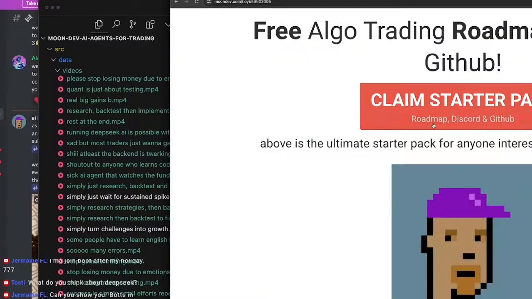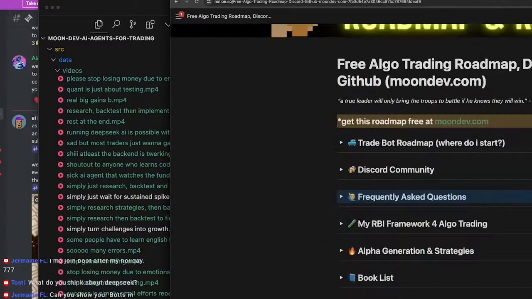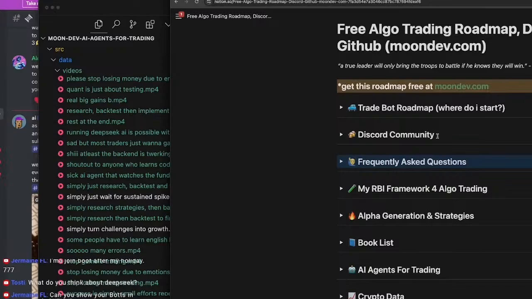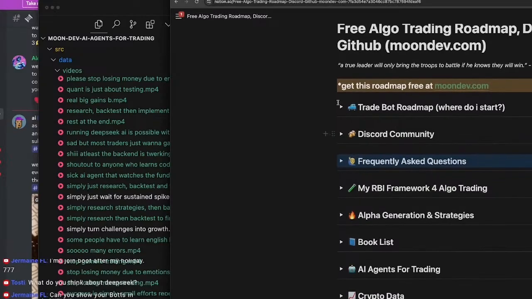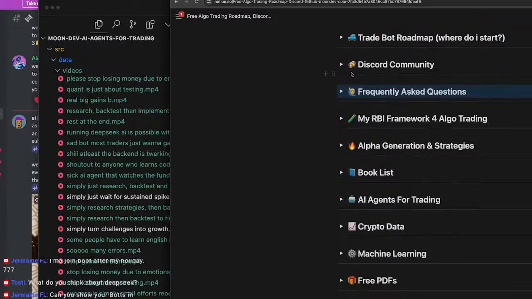Everybody asks me, hey, how do you automate your trading? How do you do this, that? It's all shown here in this roadmap here. So you get the roadmap, the Discord, and the GitHub here. You can go here and you see here, this is the roadmap to automate your trading. So get all your questions answered.